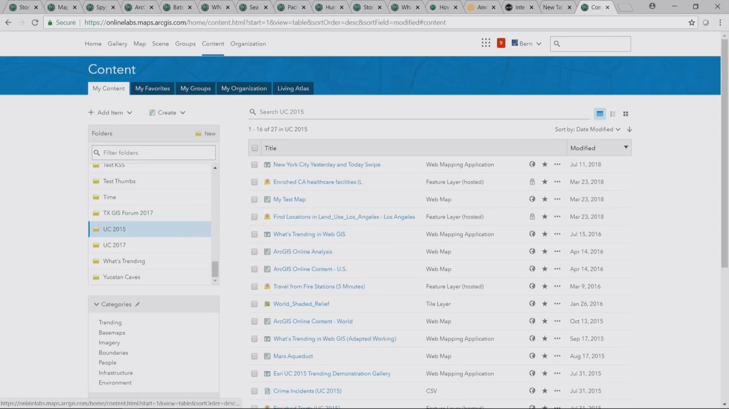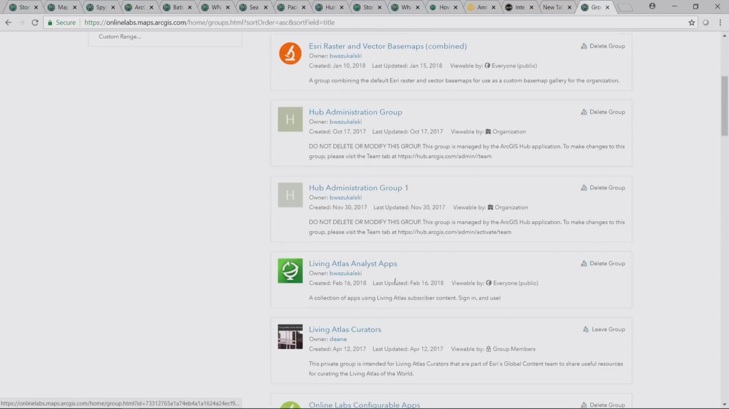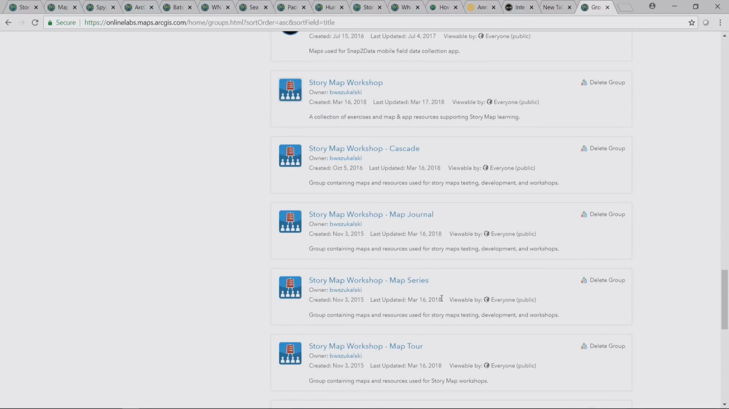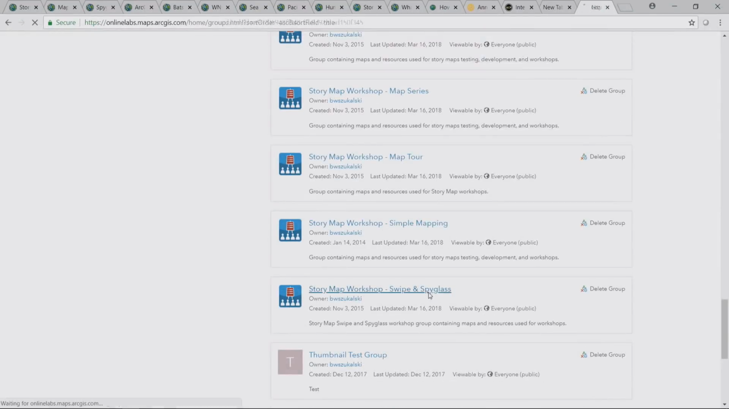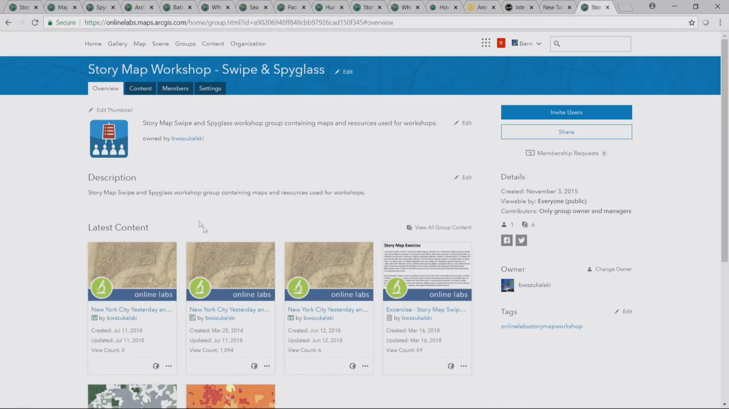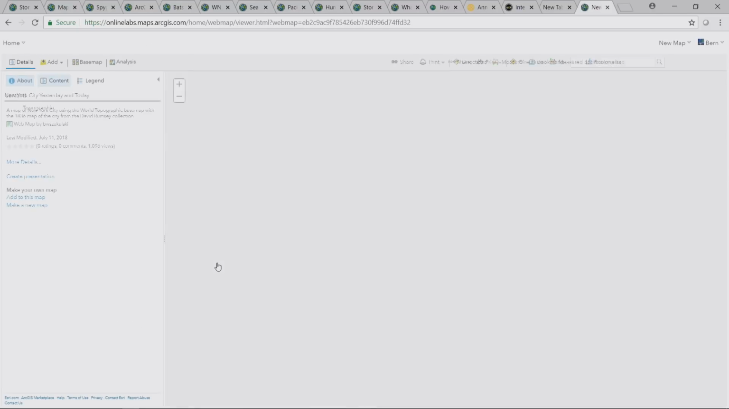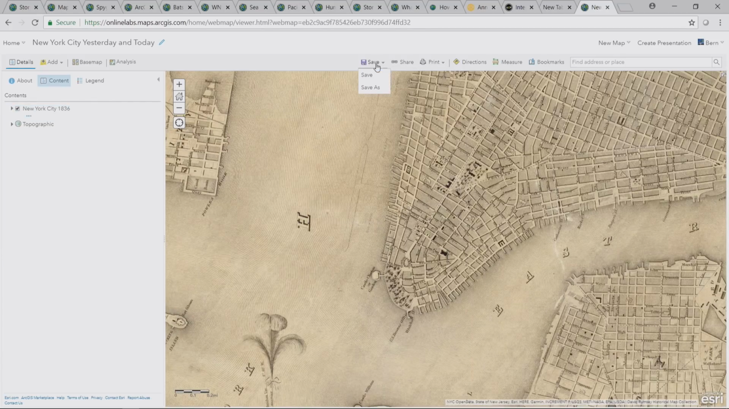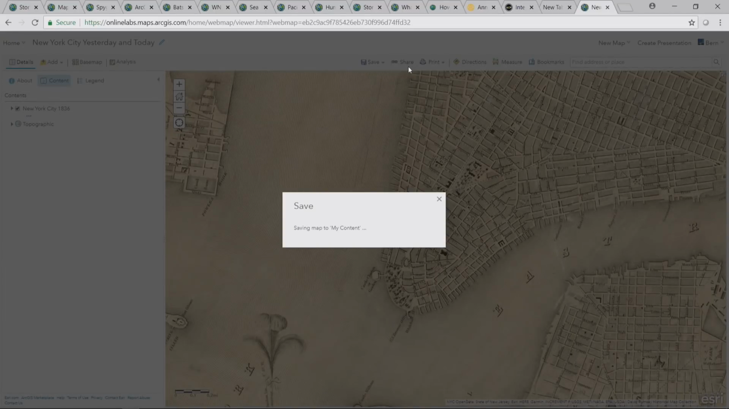So I'm going to go to, actually what I'm going to do is go to my groups, and I'm going to locate that map really quick. And it is in my workshop for the story map swipe and spyglass, which is right here. And here it is, New York City, yesterday and today. All right, great. So we're back to where we were a couple minutes ago. All right, so here's my map, and it's got this layer. And I'll turn that layer on. I'll remember to save it this time.